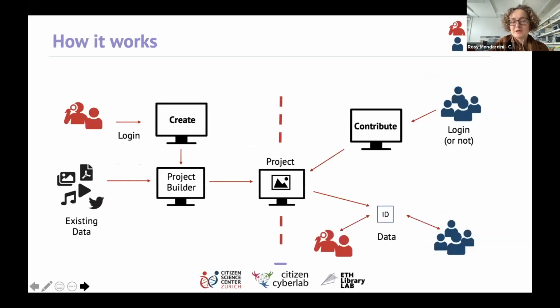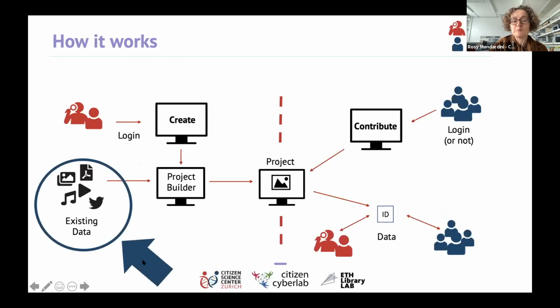So again, this is how it works. On the left side of the screen is where you come in, and one key requirement is that you have your data. You have your data, you log in to a web platform, and with a very easy step-by-step process, you create your project. You make it public, and then citizens can come to the platform, they see your project, they decide to contribute, and they produce data.